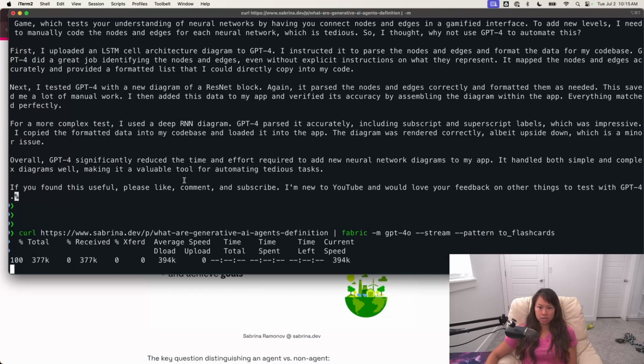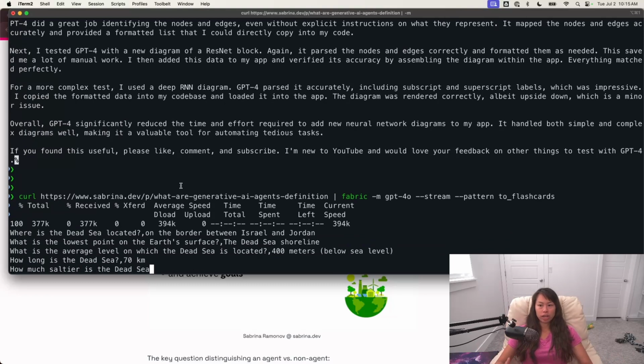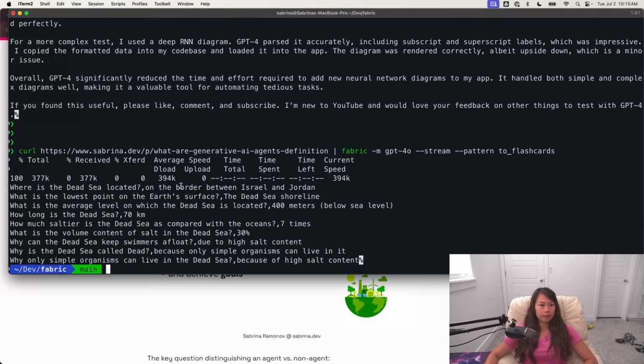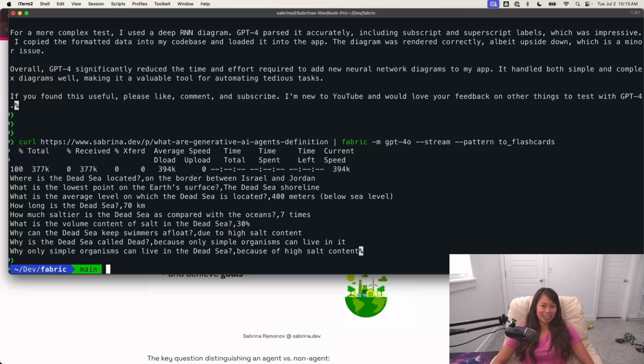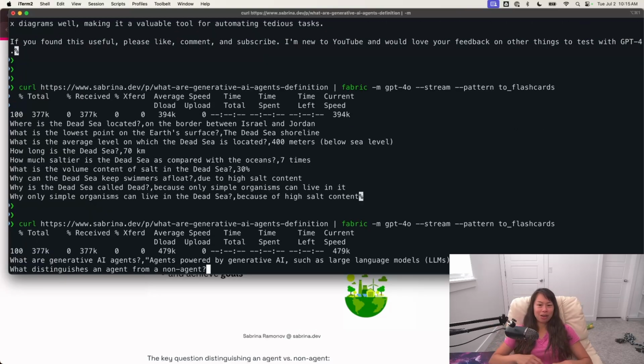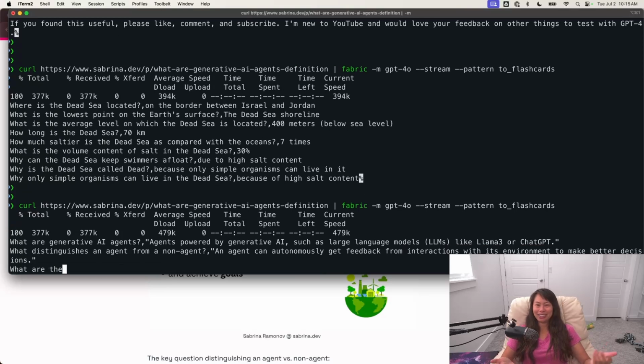Okay, and click enter. And now what this is going to do is analyze the content and create flashcards to help me learn the material. So you can imagine really useful for education if you need to pass a test or exam or whatever it is. Okay, that is not correct. So let's try again. Okay, now that looks much better.